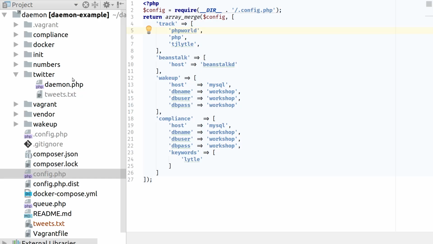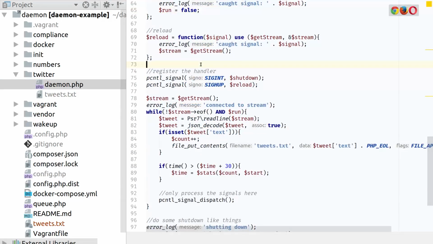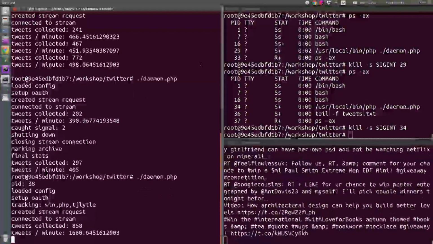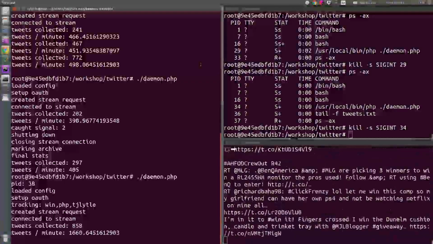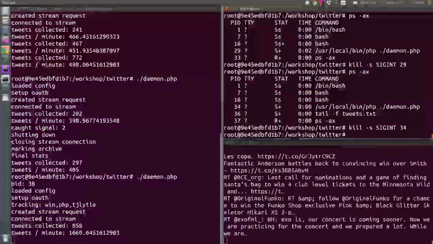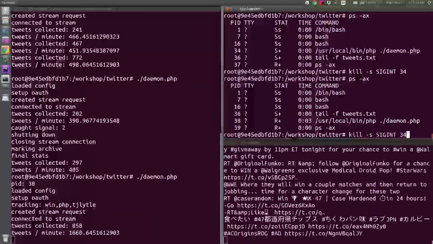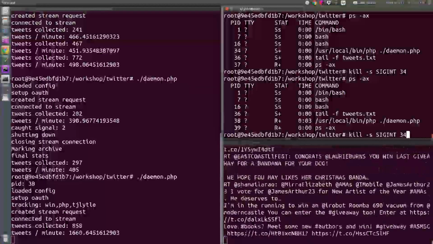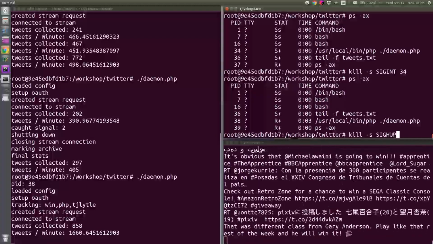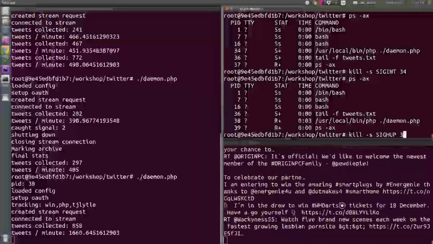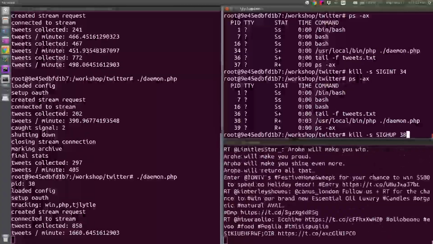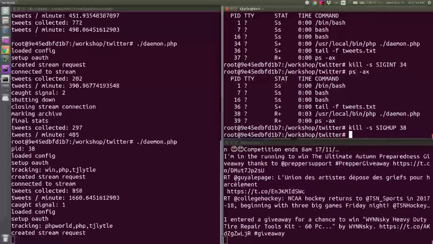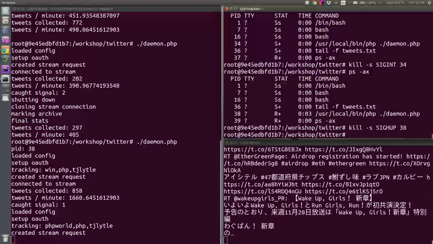So I hit save. That certainly didn't reload it, it just changed the file, right? So what are we doing here? We're getting 1,660 tweets per minute. It's pretty fast. So let's take a look at what that process is. 38, but instead of SIGINT, I want to do SIGHUP and send that to 38. We should then see all this communicated in our daemon's log. That'll still be flowing. And we can see, yep, we caught signal 1.